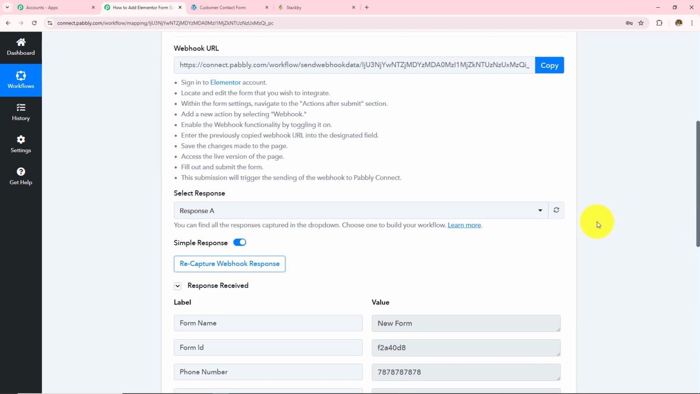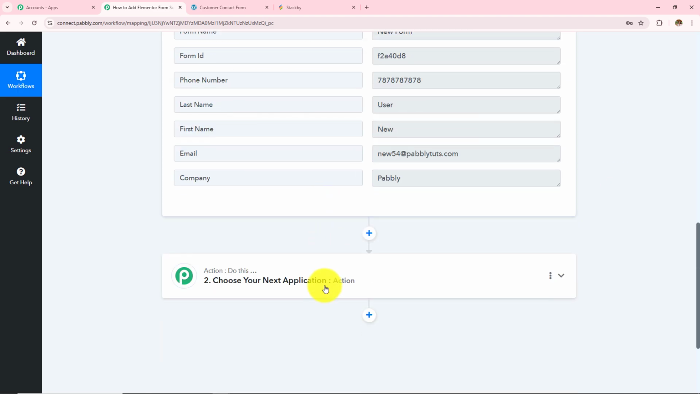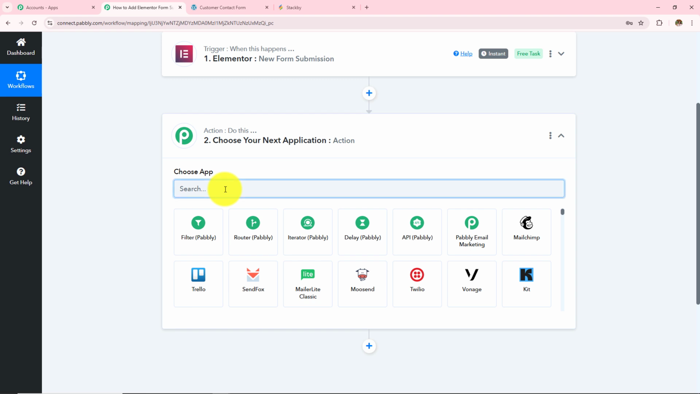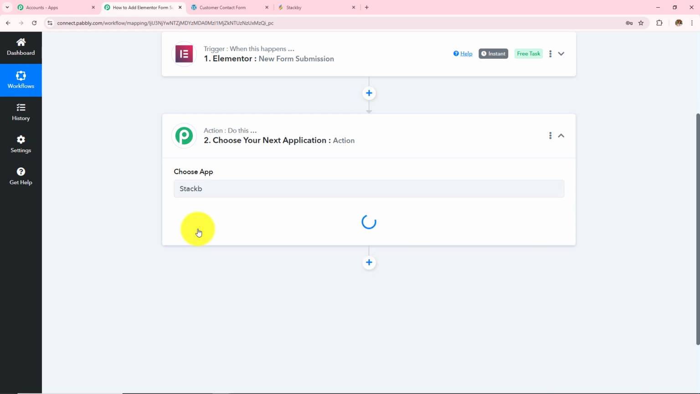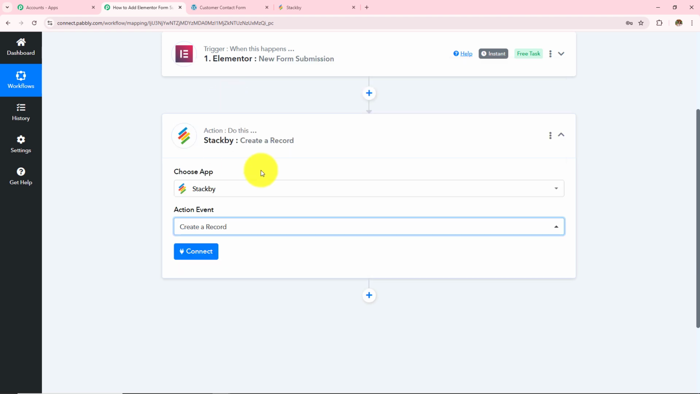So now I have to move to my next step. I have started receiving the response from the Elementor form in my Pabbly Connect, and now I want to add all these details in my Stackby. So here in my action application, next I am going to take Stackby, and then in my action event I am going to click on Create a Record.